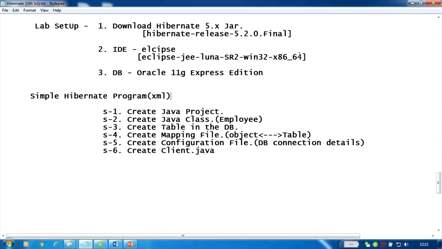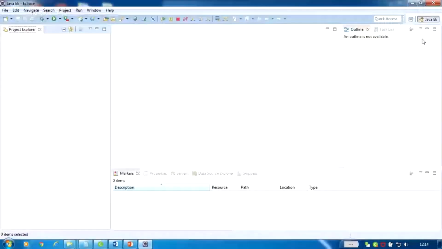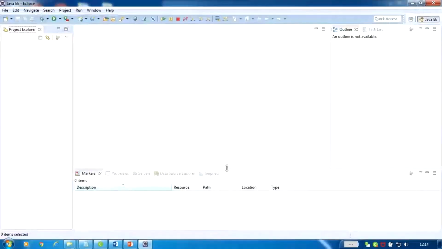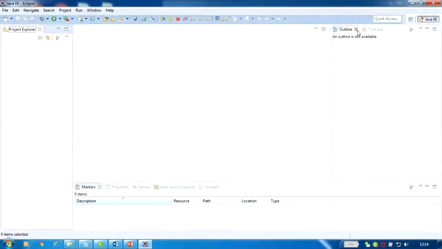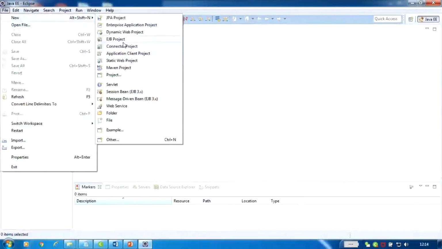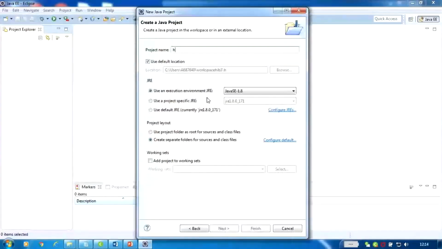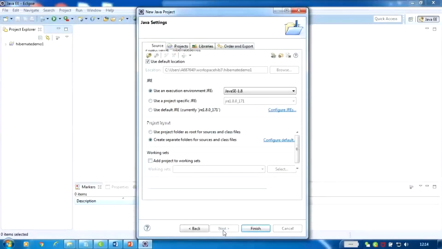So let's create a Java project. The workspace is Hibernate 3. So this is the workspace, and first a simple Java project. We'll create a simple Java project. File, New, Other, Java project. Next. Name it Hibernate demo 1. Okay, next, next, and finish.